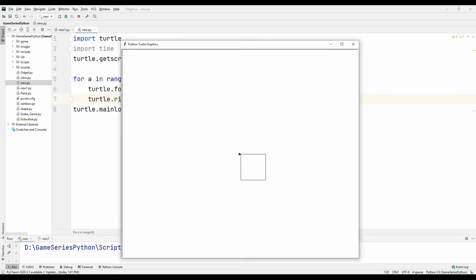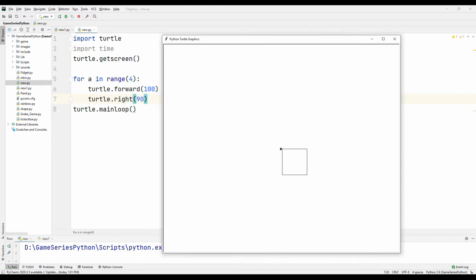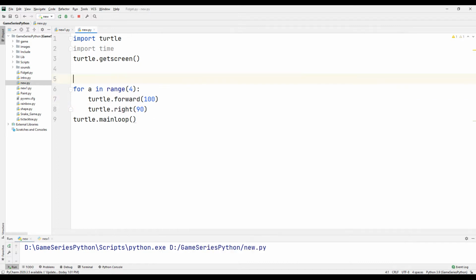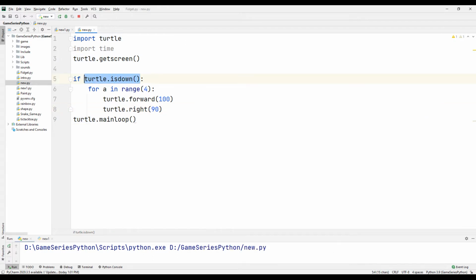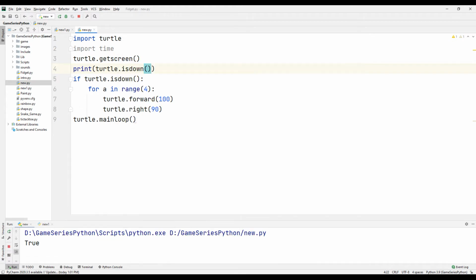Let's see what happened. Now I want to teach you how we can use the isdown command. For that, if turtle is down, draw a square. Let's see what happened. It happened again because turtle is down is 1. Print turtle is down. I want to see better. Let's see what happened. It's true. True is equal to 1.